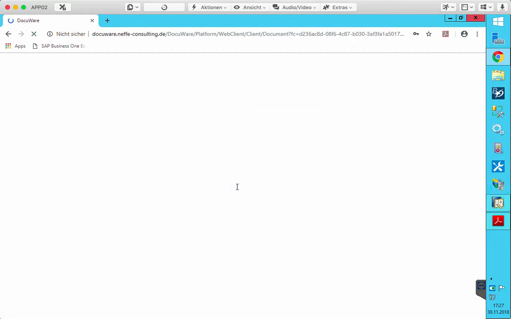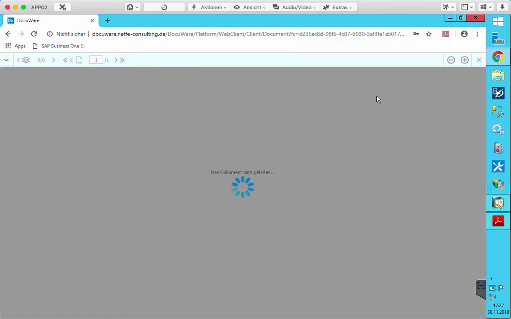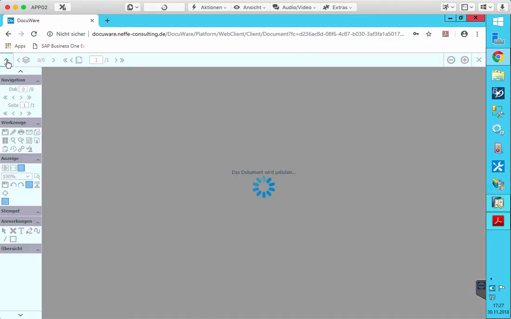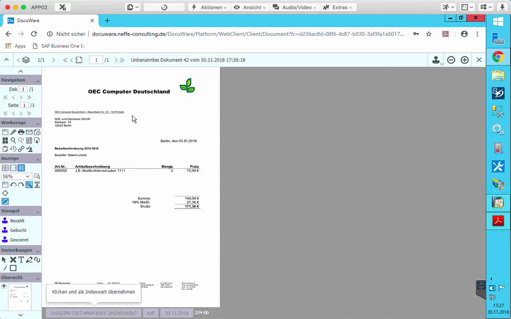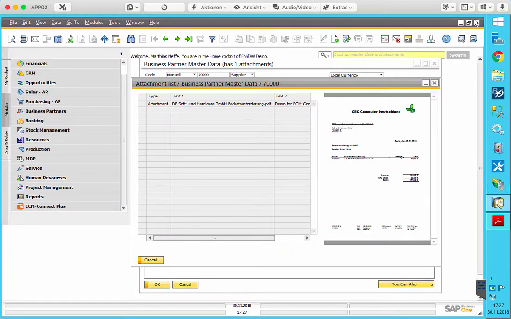And now that we are logged in, you can see that we have all the functionalities of the DocuWare web client, and we see the document here in the viewer. So this is now the document I stored, and this is the integration. And as you can see, a preview in SAP Business One is also available, so that you don't even have to open a document when you can see from the thumbnail that it is not the right document at all.